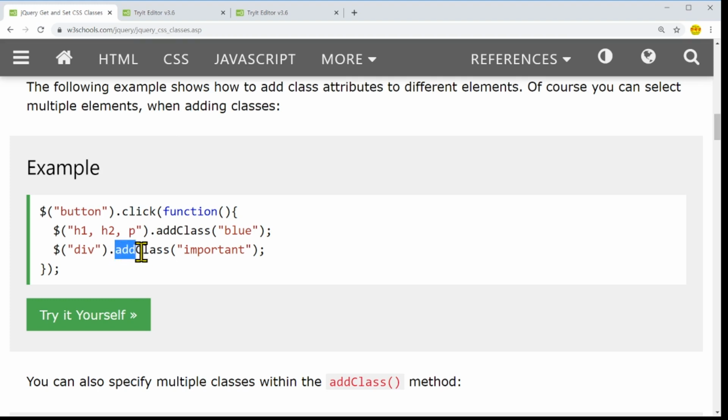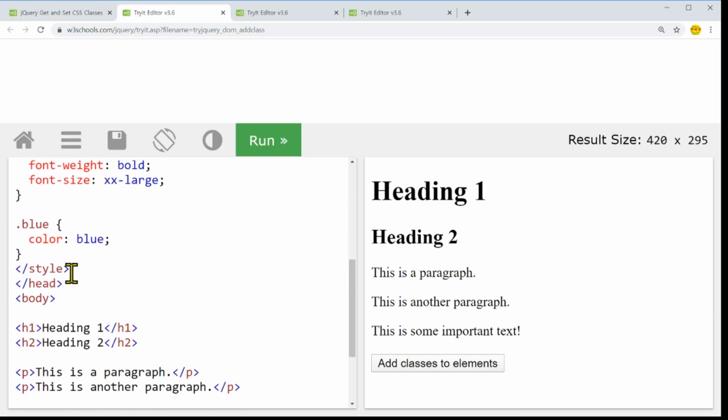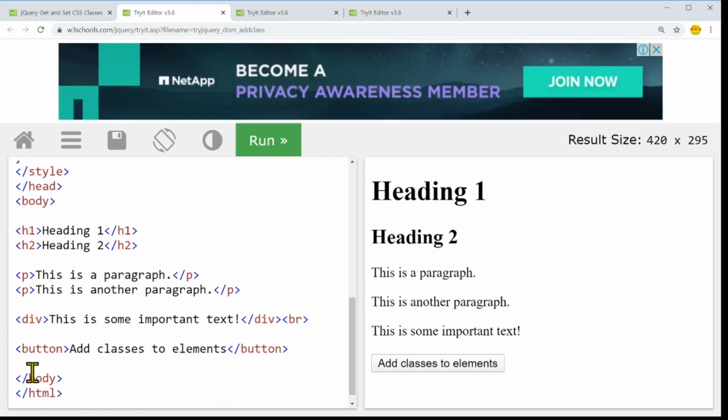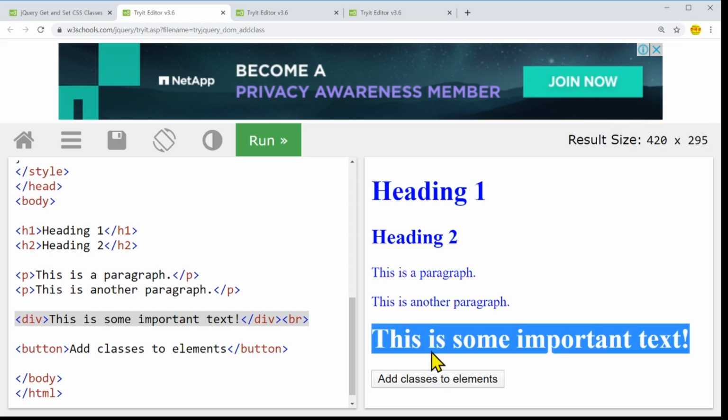Here, addClass. Okay, let's look at this basic HTML part first. H1, this one, H2, this one, and the two paragraphs here. And the third one is div, this one is div. And the final one, this one is a button here. And if we are clicking this one, then this one is showing the example of the addClass method. addClass to elements. How? In this way.